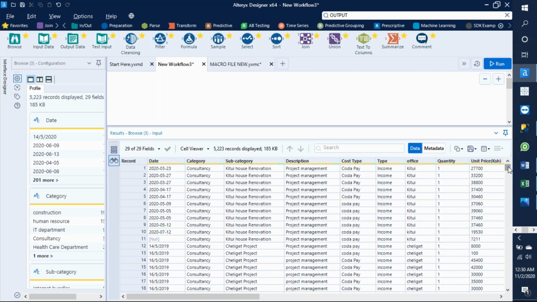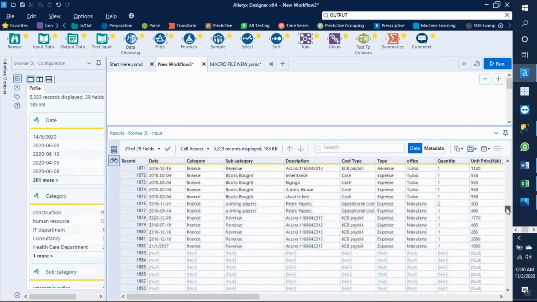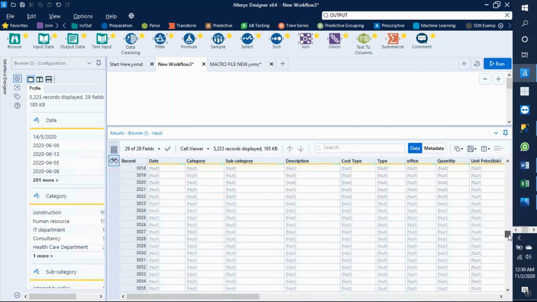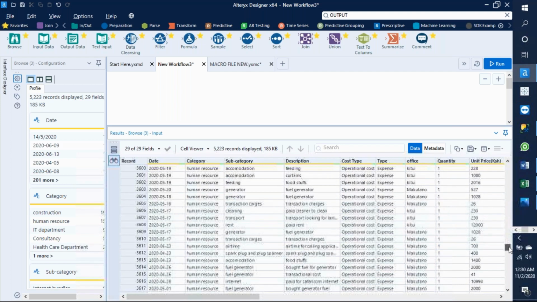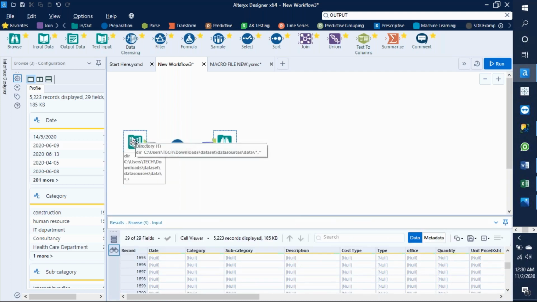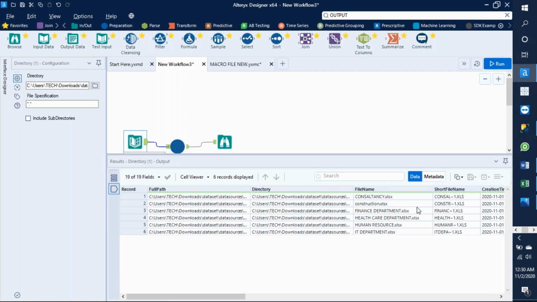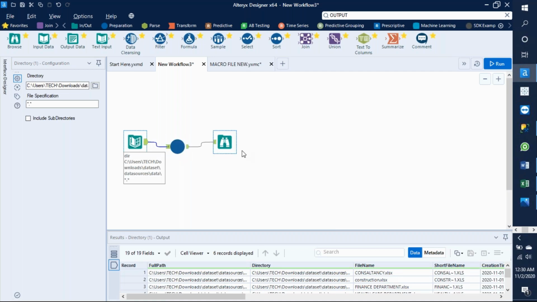If you use the Browse tool, you see now you have all your data, from consultancy to construction to finance, healthcare also, then human resource and then IT. So we have all the data as directed from the directory tool, the way they were. All of this data is now in our workflow.